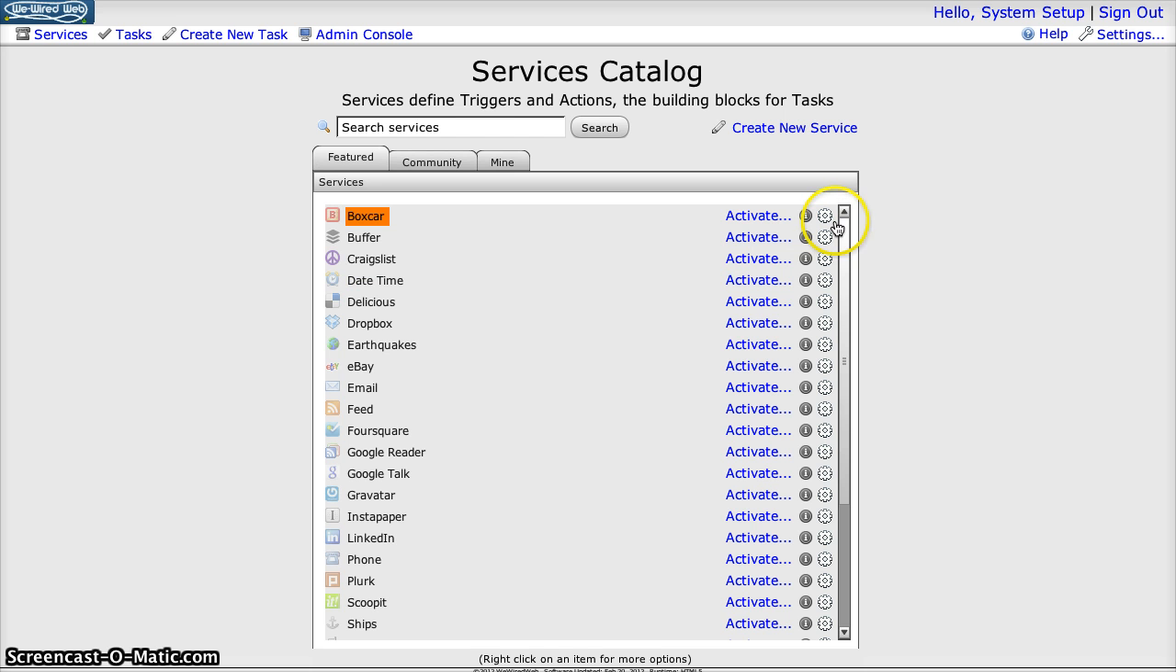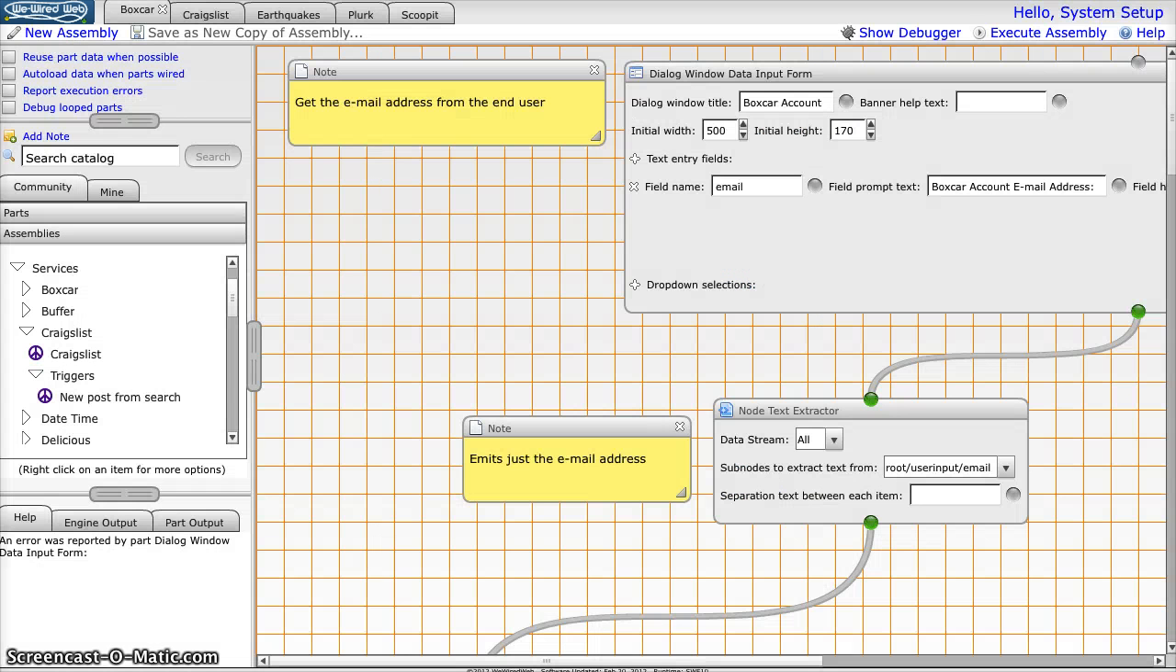Click the gears you see beside items to edit them. Here is the assembly editor. What you see are software parts connected together. Each part performs specific functionality.